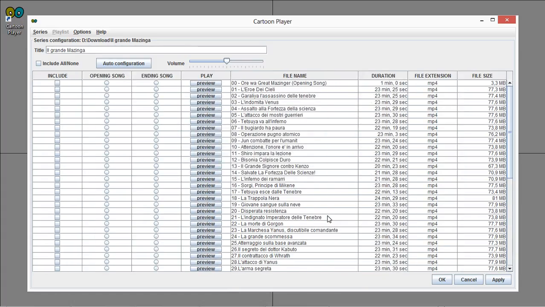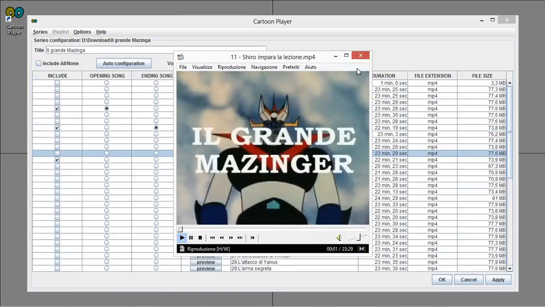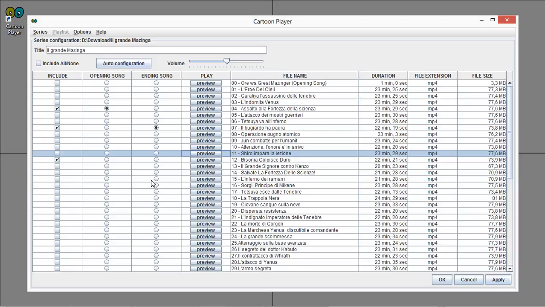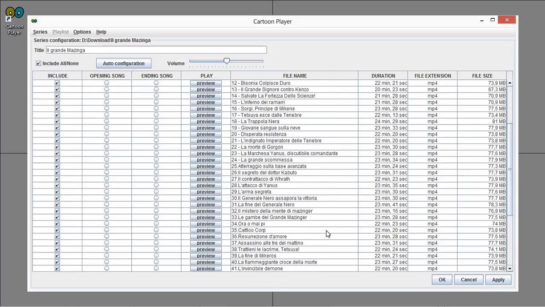To configure the series we need to choose the files we want to include in it, and among these what are the opening song and the ending song, if they are present. We can see a preview of the file if needed. For this series I need to include all the files, then I mark the opening song and the ending song.